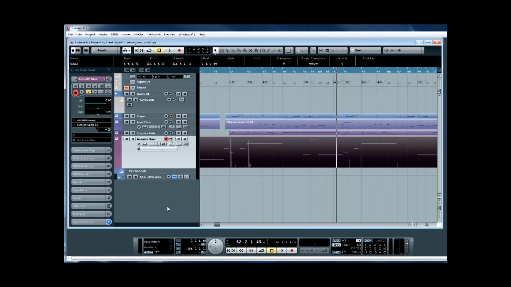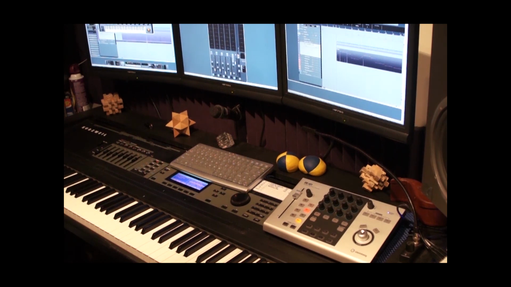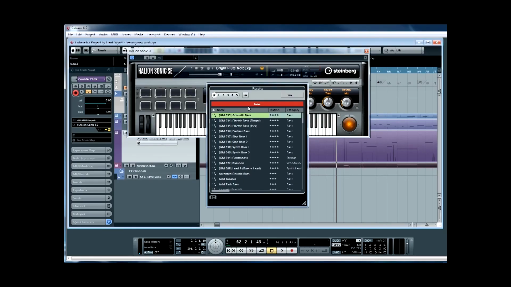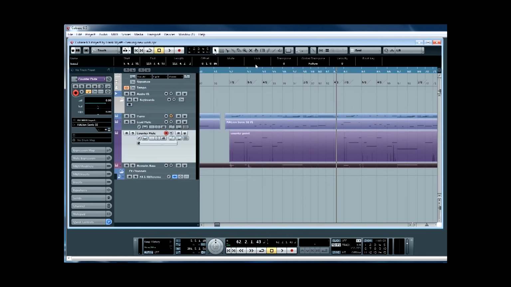Now the counterpoint flute's not sounding too good with that monotonous tone to me, so let's go back and change that to the same expressive flute that we used for the main flute. I think it'll sound better. Here we go.